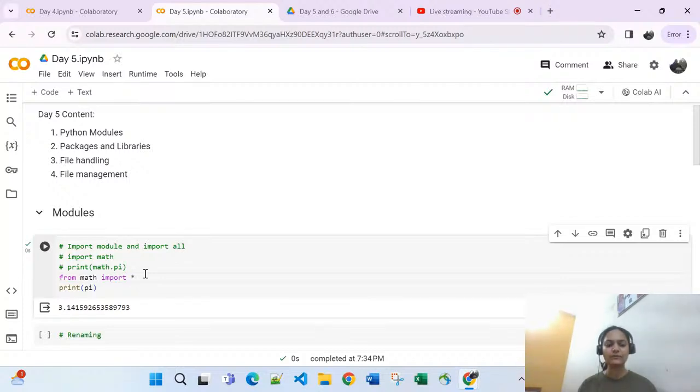But use it very carefully, because there are chances that you have defined some variable in your own code, and after doing the import star there is a same function or same variable name that is present in your imported library too. So to avoid any clash, it's always preferred that you import only the function, module, or variable that you require, instead of importing everything in your module.